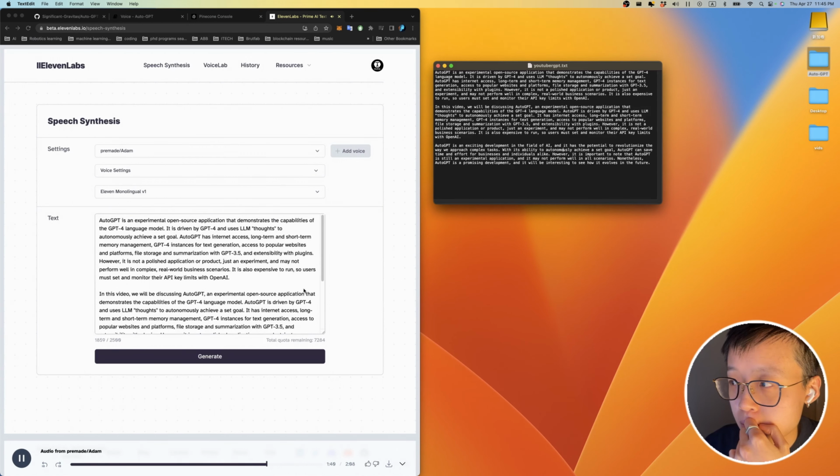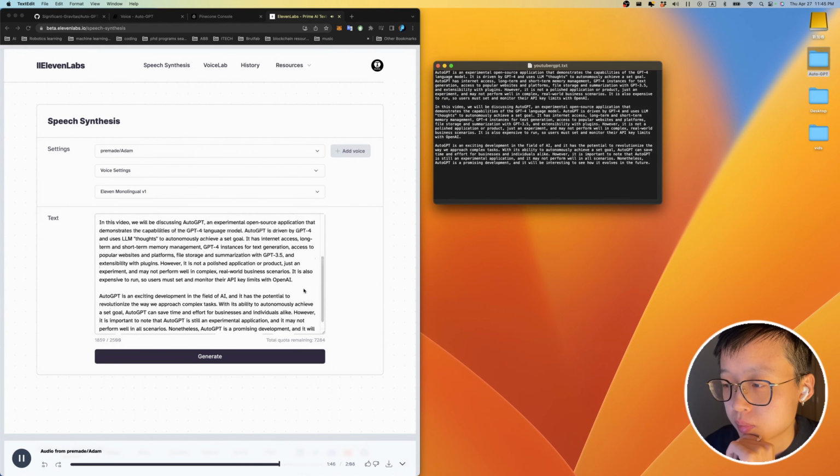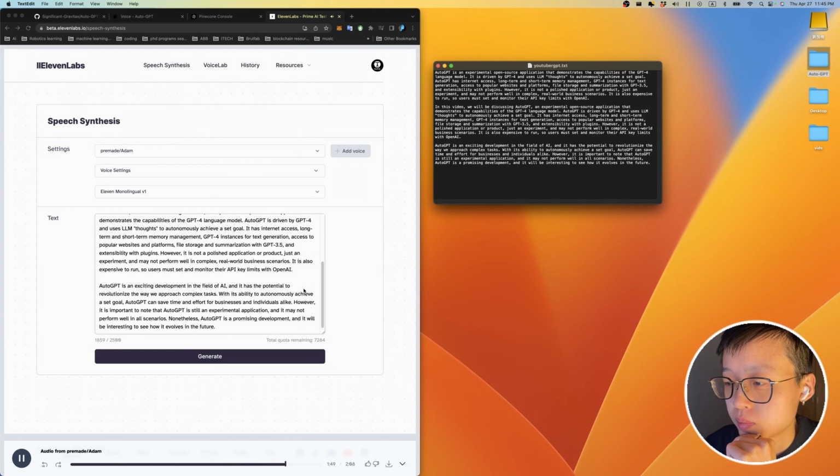AutoGPT is an exciting development in the field of AI, and it has the potential to revolutionize the way we approach complex tasks. With its ability to autonomously achieve a set goal, AutoGPT can save time and effort for businesses and individuals alike. However, it is important to note that AutoGPT is still an experimental application, and it may not perform well in all scenarios. Nonetheless, AutoGPT is a promising development, and it will be interesting to see how it evolves in the future.